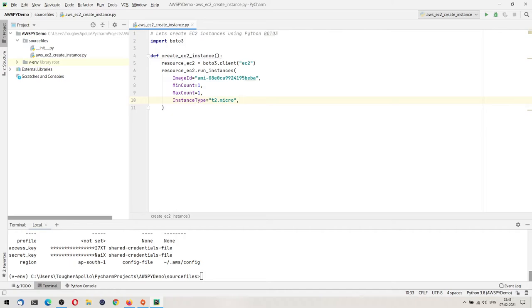The next parameter that we have is instance type, which is basically the type of instance that we are going to use. That can be t2.micro or t2.large or t2.small, but as t2.micro is free tier eligible, we are going to use this. So t2.micro, just write this and you should be good with it.